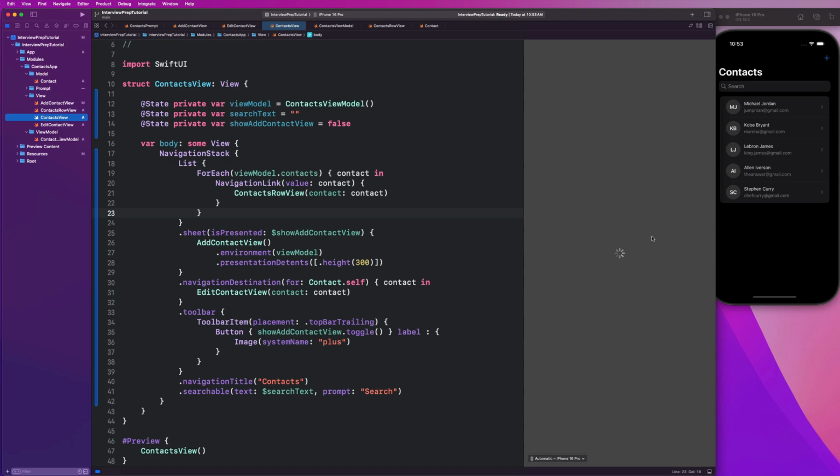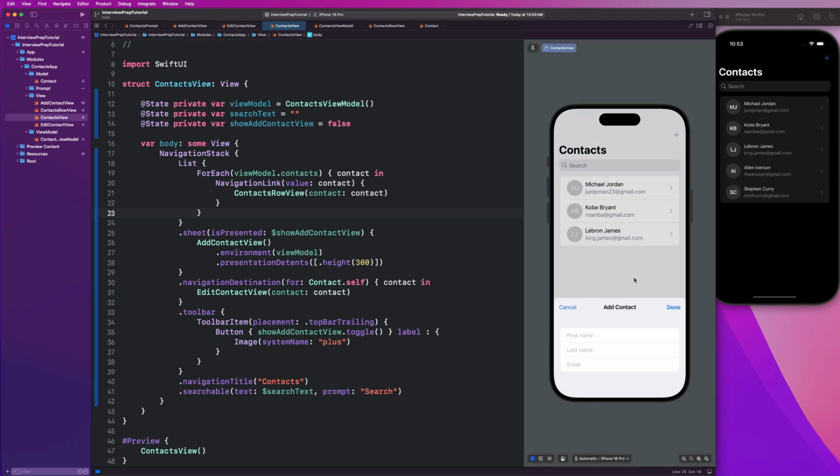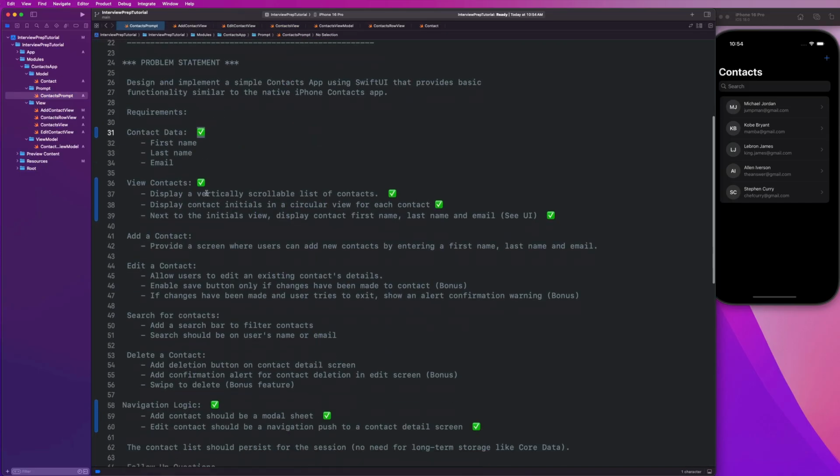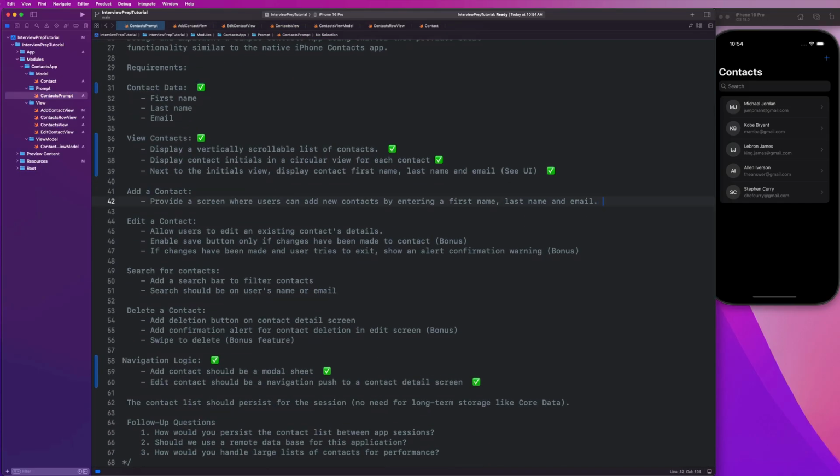Let's go ahead and see if we can test this out. That should be good enough for our preview to actually add a contact. So here, let's do Scotty Pippin, Scotty@gmail.com, hit done, and that adds our contact there beautifully. So our add contact functionality is working. Let's go ahead and head back to our prompt and check that off our list. So we go here and we can now add a contact.